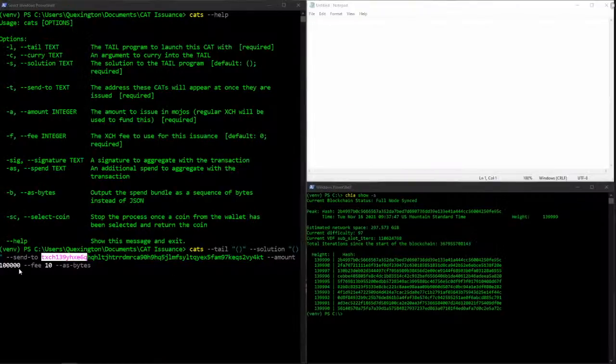The amount that I'm going to mint is 100,000 mojos. We have this default conversion in our GUI where we go 1,000 CAT mojos is equal to one CAT, similar to how a trillion regular mojos is one Chia. I'm just going to mint about 100 CATs right here.